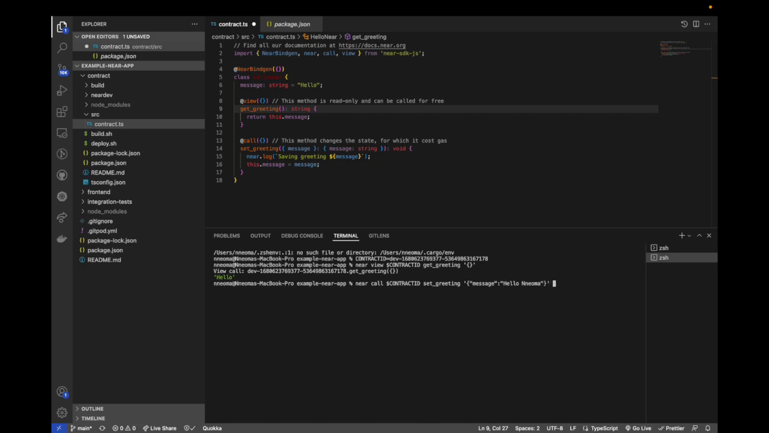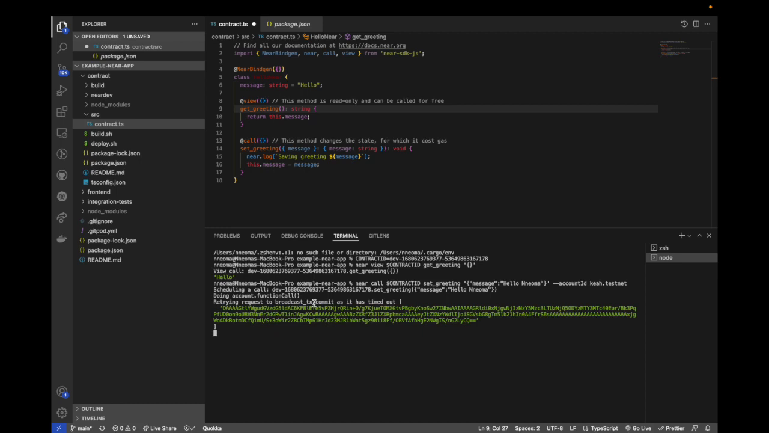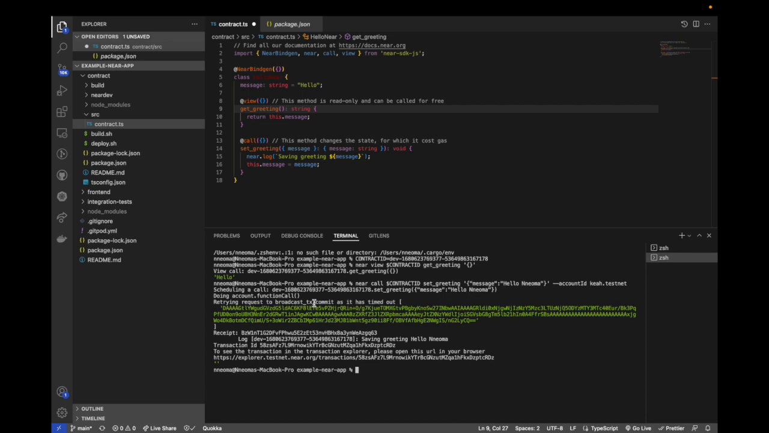And like I said, this will be incurring a gas fee, so I'm just gonna pay for that with my account that I already have loaded on my computer, which is kia.testnet. All right, so just reviewing, and we're gonna take this, and this is doing an account function call. All right, so it has been successful, and it has saved our greeting hello Noma.